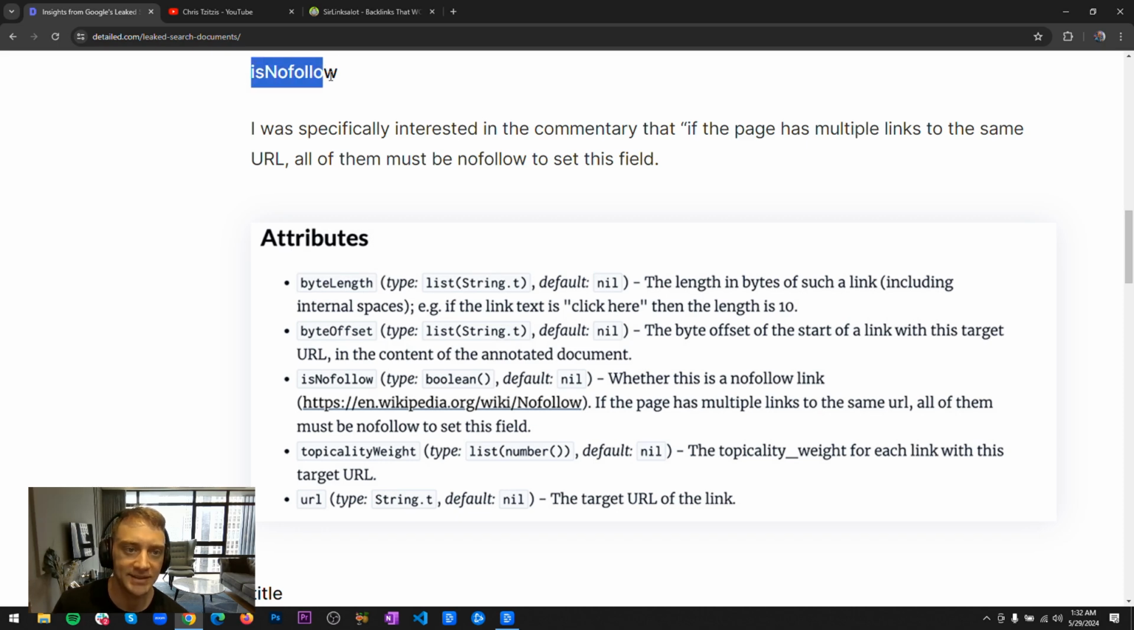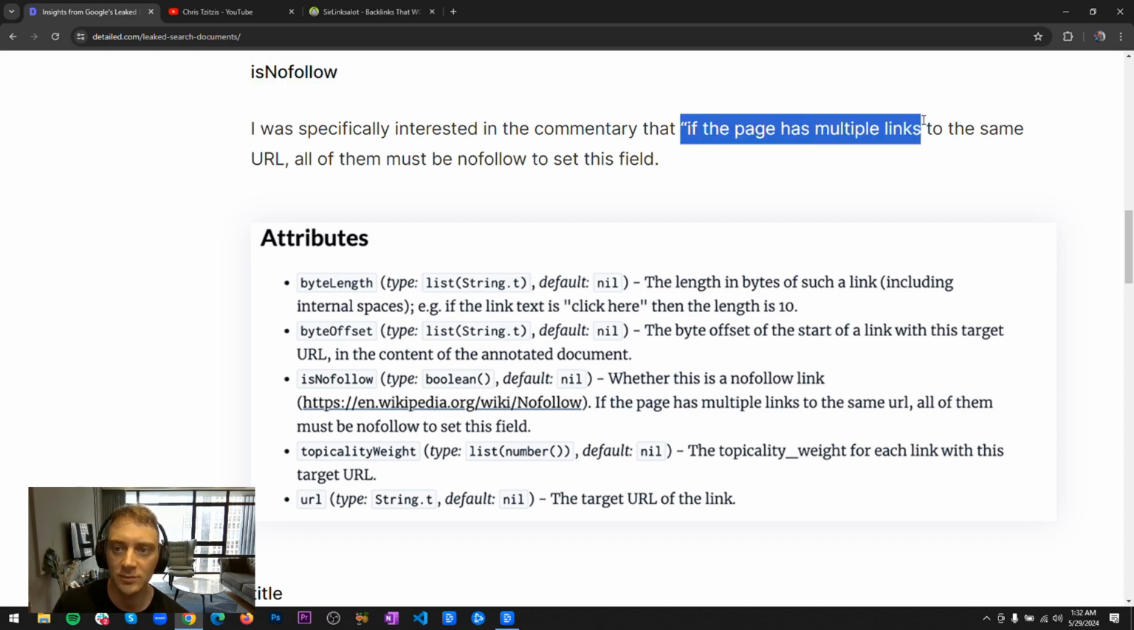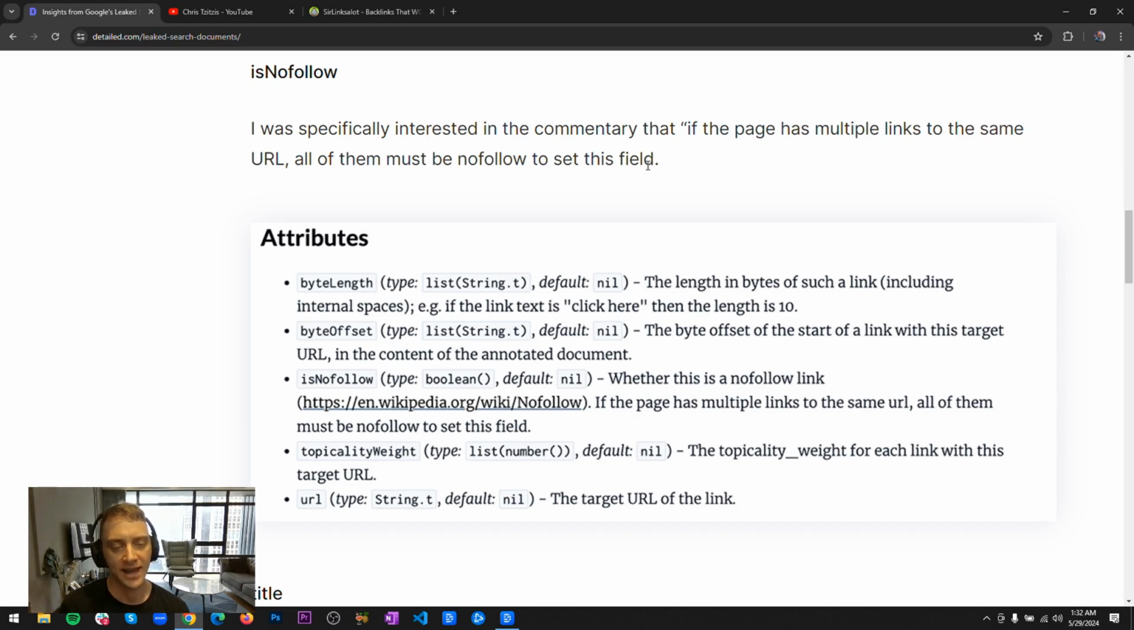And this is interesting as well. We have the feature is nofollow. Because if the page has multiple links to the same URL, all of them must be nofollow to set this field. So I guess if you are getting links from a website, and let's say that all of them are nofollow and then one is dofollow, then it will still weight the nofollow links differently because the one is set as dofollow. Not really sure. It's a little bit confusing.